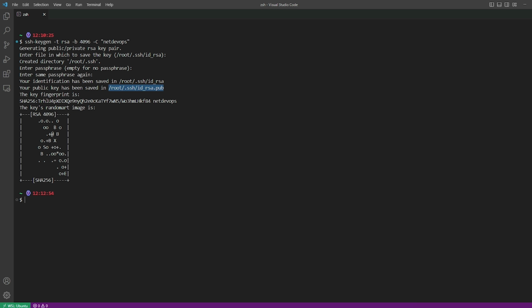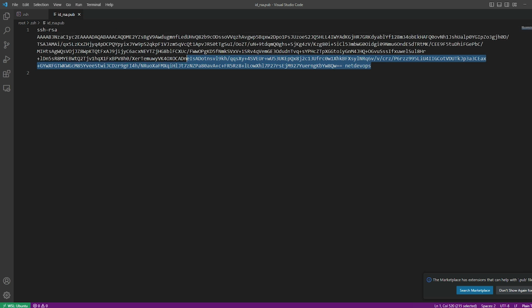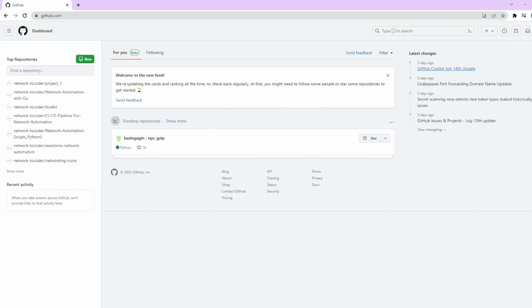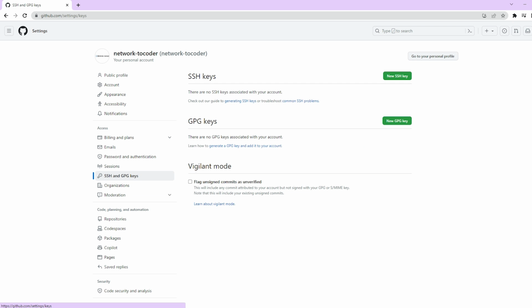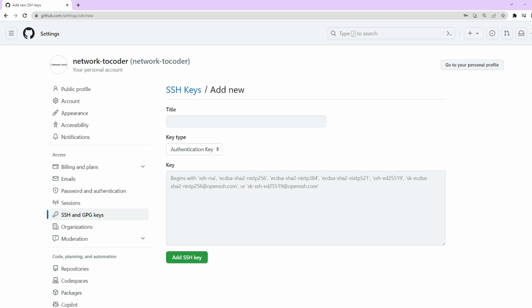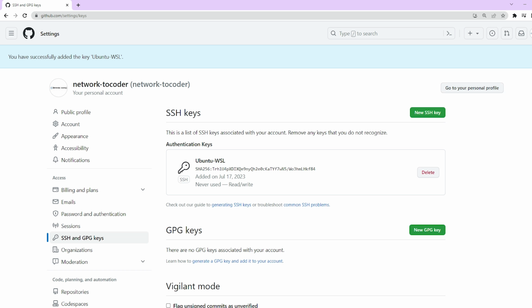So let's open the public key with the default path and copy it. Next, we'll go to the GitHub page and log in with your credentials. Under the profile, you'll see Settings; select SSH and GPG keys and click New SSH key. Mention the title and paste the public key you have copied from the local machine. So we have finished the configurations and updated the SSH key at GitHub.